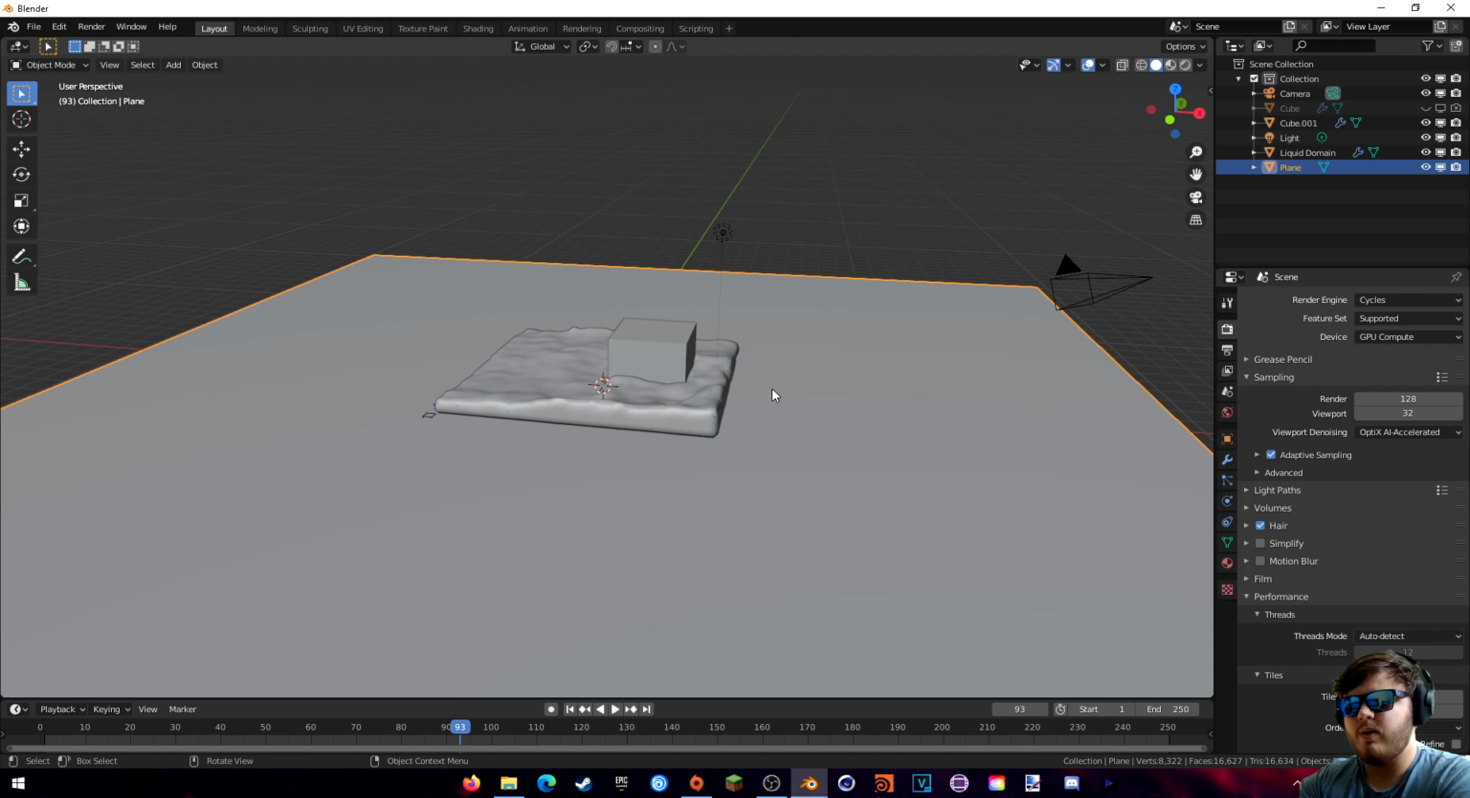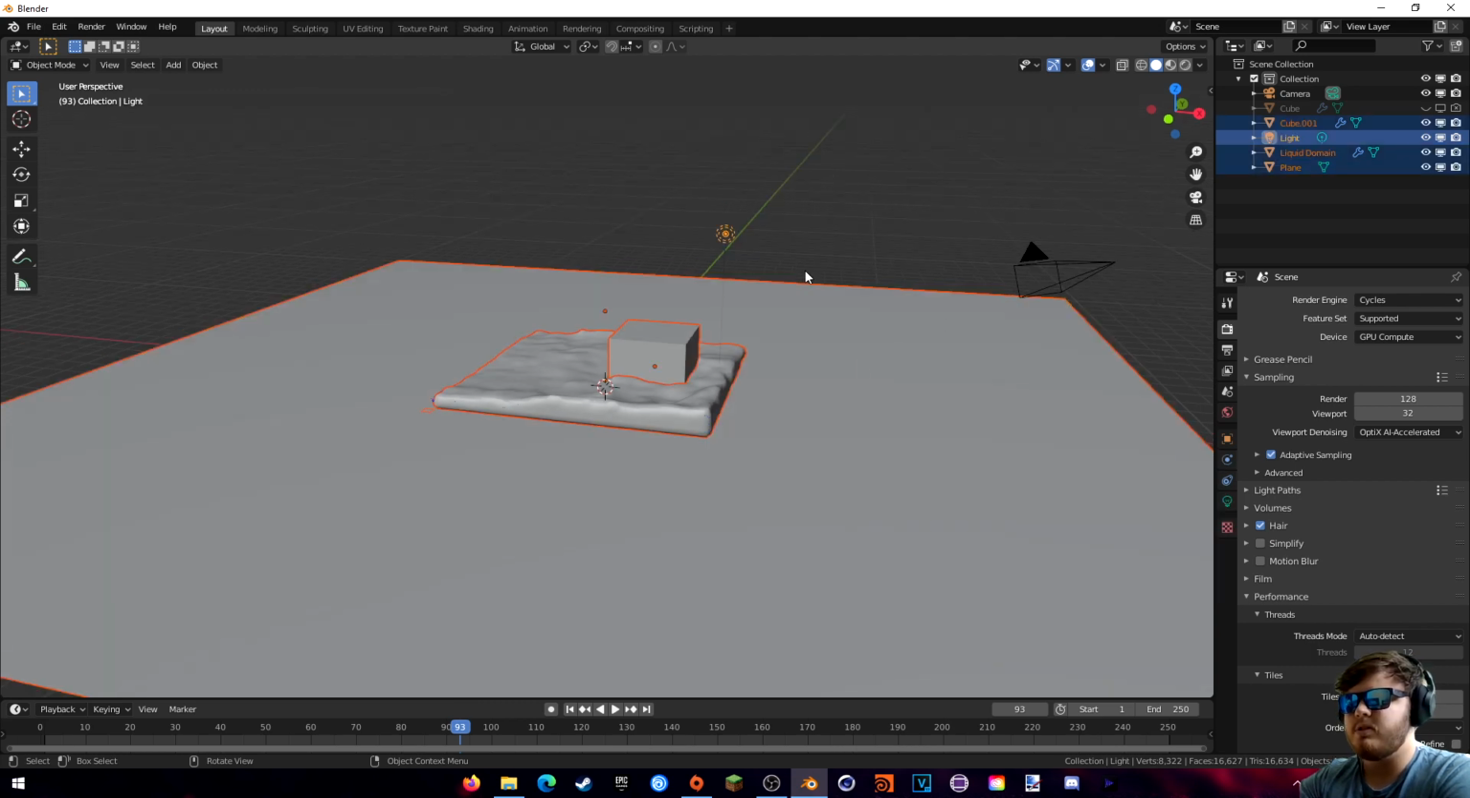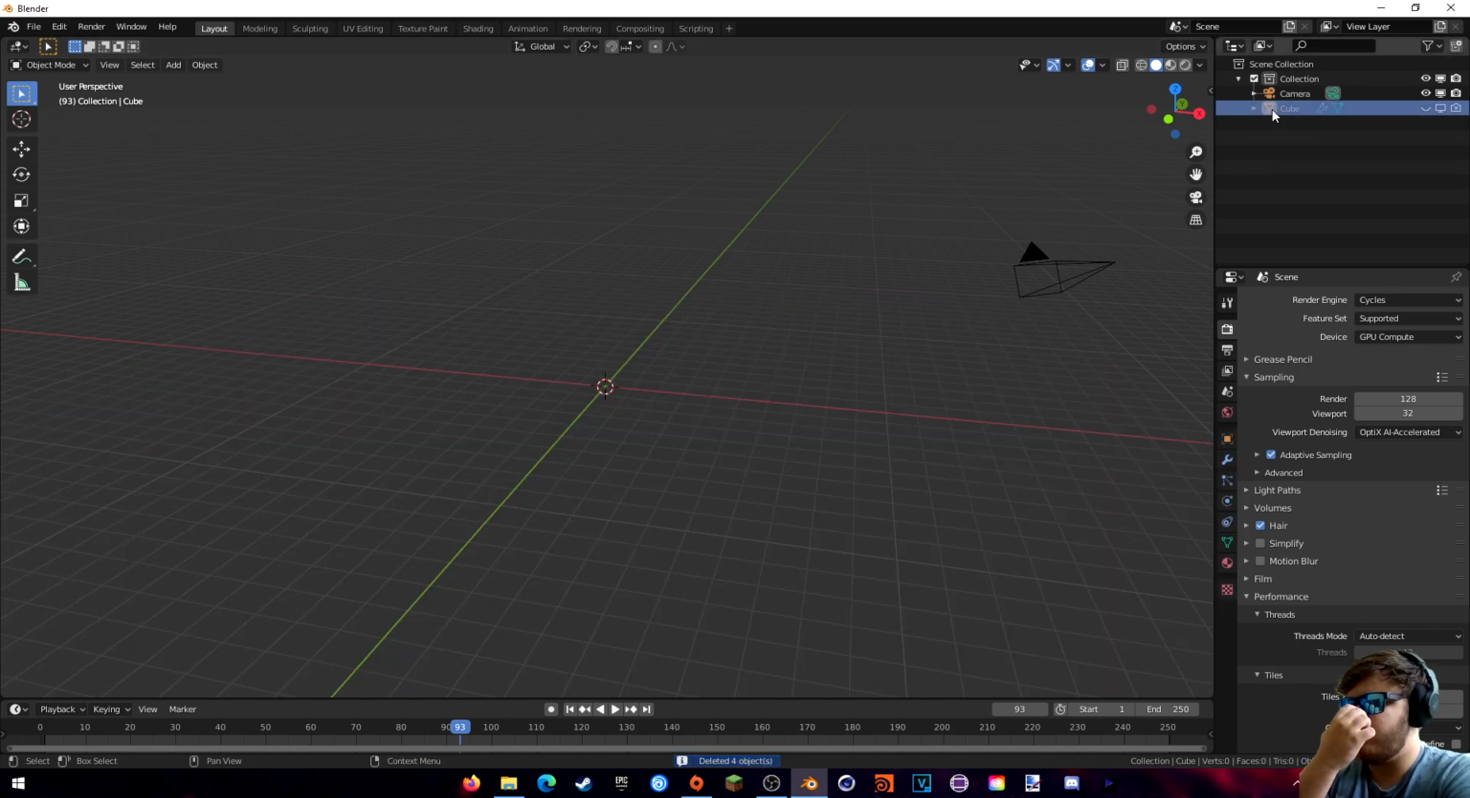Let's go ahead and do a more advanced scene so we can kind of get a better idea of how fluid works in Blender. Okay, to start, I'm just going to go ahead and delete everything besides the camera. So the plane, the water, the effector, and then also we're going to grab the cube up here and just go ahead and delete that as well.